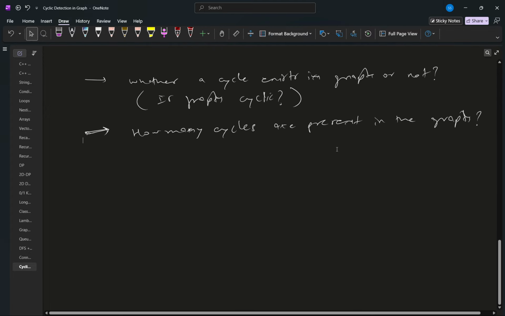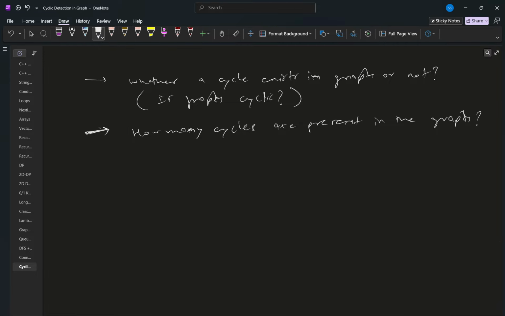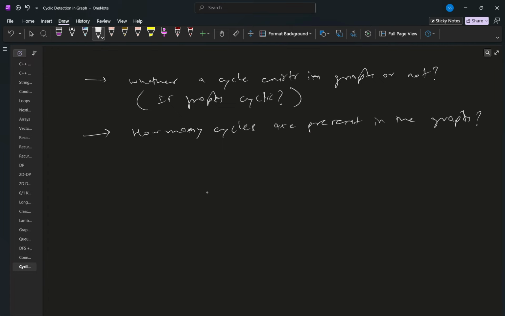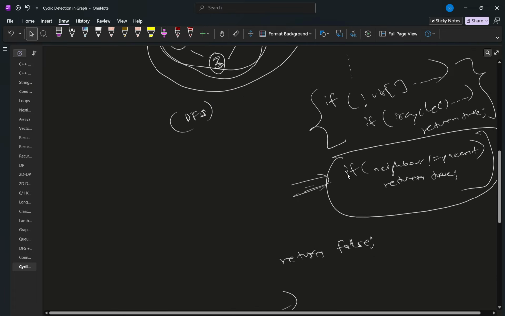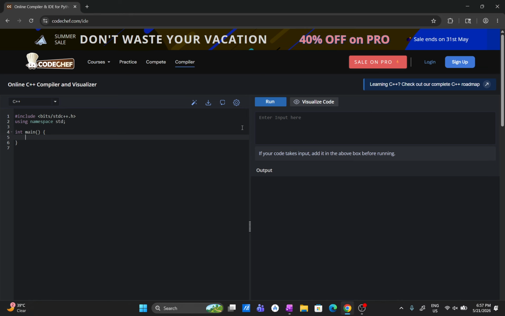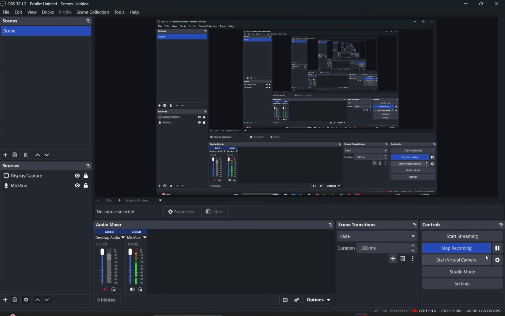Okay, so let's first quickly check what we need. Here I have first this one, whether a cycle exists in graph or not. For that, what we can do is write this code over here, and then keep checking. So first let me write the code, and then we'll be meeting back again. I'll be pausing this so that we can save time. You can try it yourself.